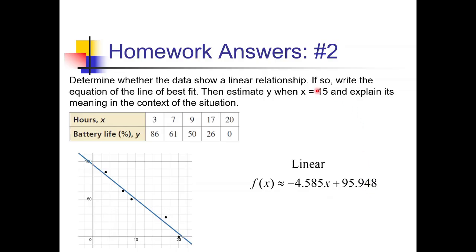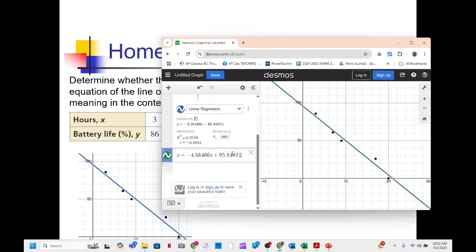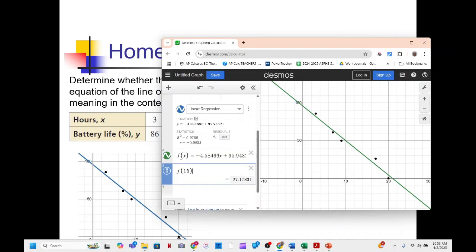And to plug in 15, I'm going to go back to Desmos, and I'm going to export that equation down here. So now we have f of x equals all that stuff. I'm just going to use that. It's a little easier to plug things into. So f of 15 is about 27.18.